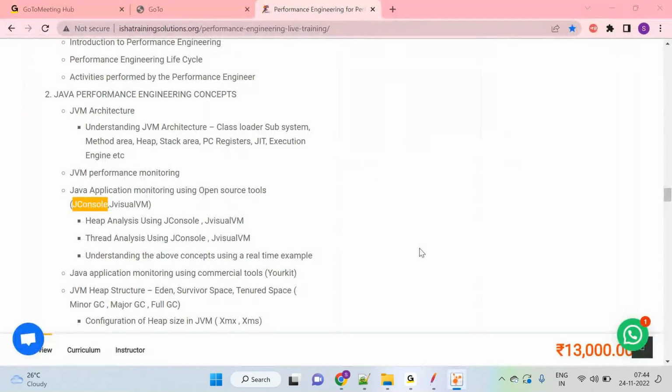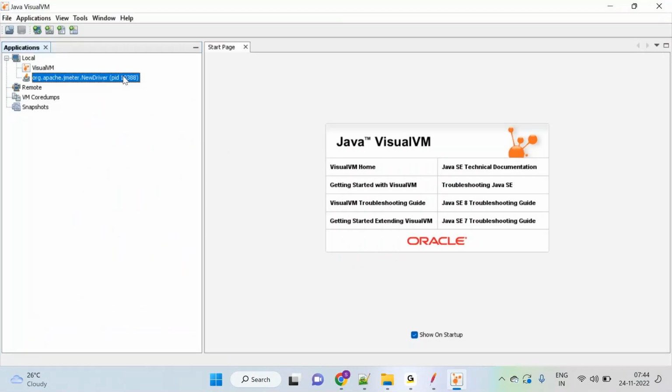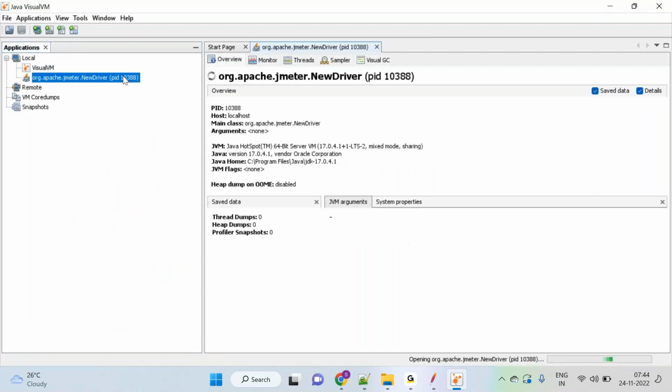Using JConsole and JVisualVM, you are going to understand what is happening to the heap and what is happening to the threads. With a real-world example, we are going to learn all those things. Say, for example, if I simply double-click this JMeter JVM itself.